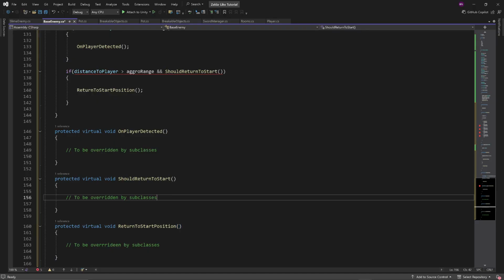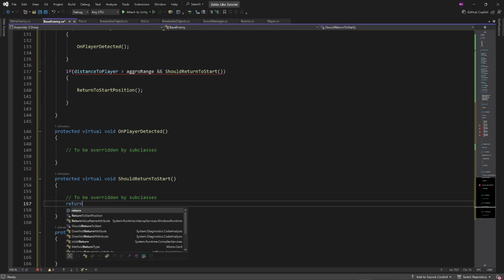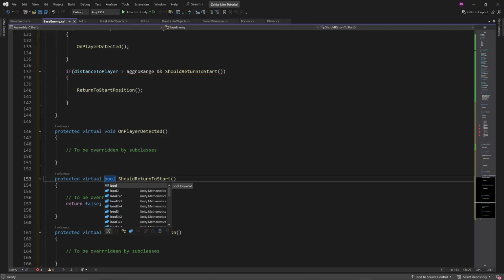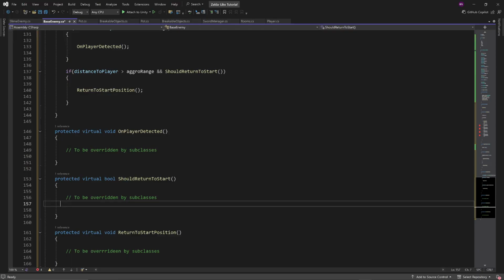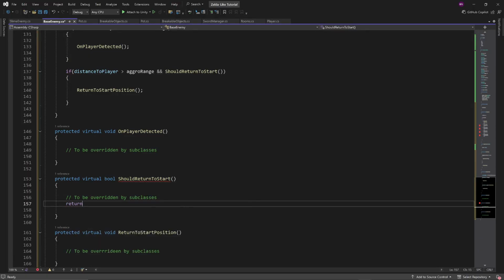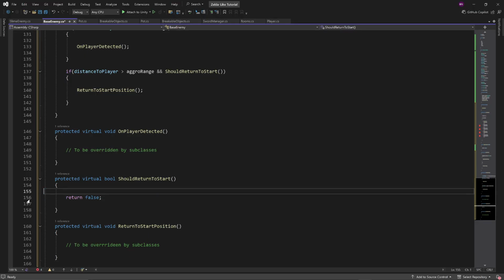Actually, in order for this to work, we're going to have to return false for right now. Oh, this is supposed to be a bool. That's why. So we can get rid of that. All right. So make sure that this is a bool, and it's going to yell at you if you don't put in something here. So for now, we're going to return false. We can override that in the other classes. Sorry about that confusion there. So this one needs to be a bool, ShouldReturnToStart, and you need to have something in here, or else it'll just yell at you the entire time.